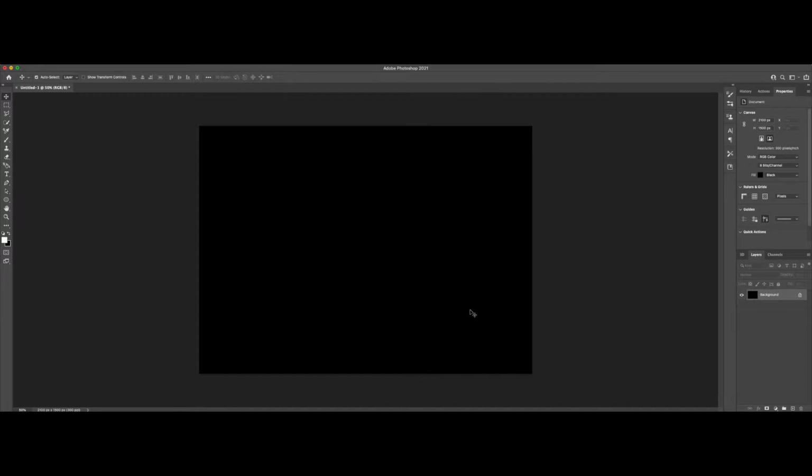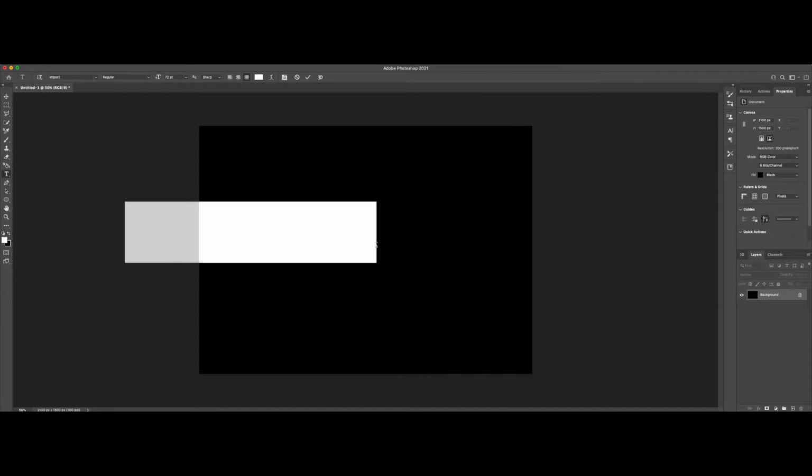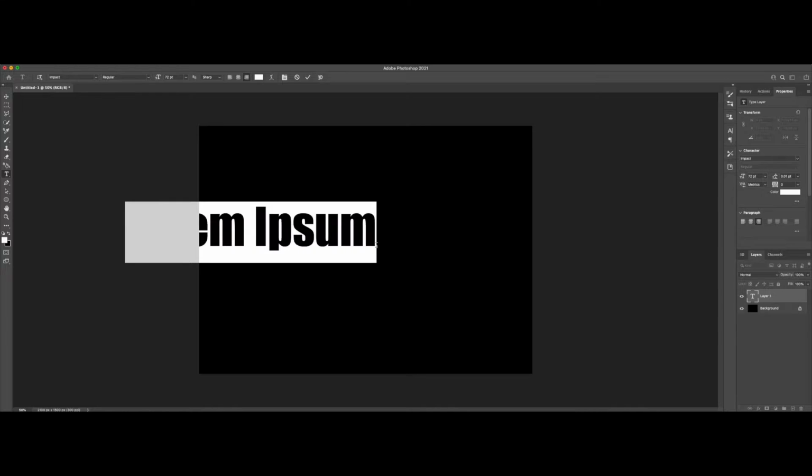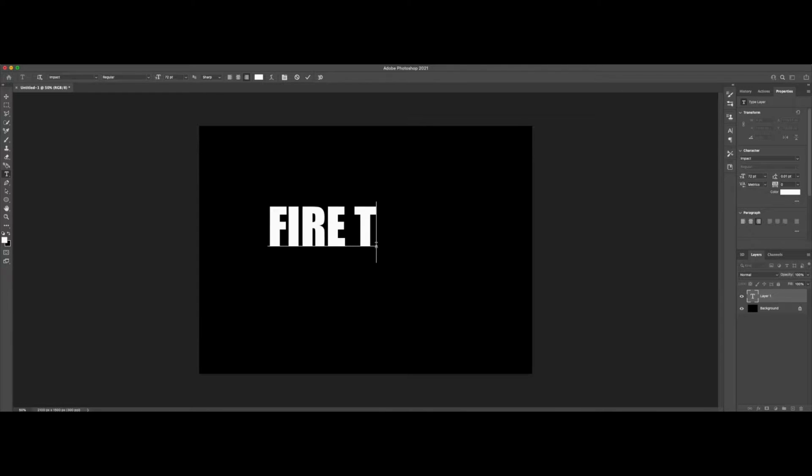All right, now what we'll want to do is switch over to the text tool. So on your keyboard, you're going to simply click T, or you can come over here to the left-hand margin and select the tool from there. You'll click in the document, and for the sake of the tutorial, I'm just going to type in fire text in all caps. Perfect. And you can type in whatever you want. You'll click the check mark over here.